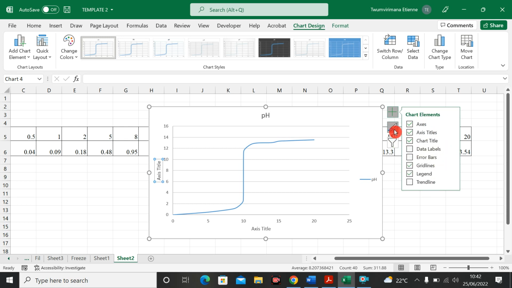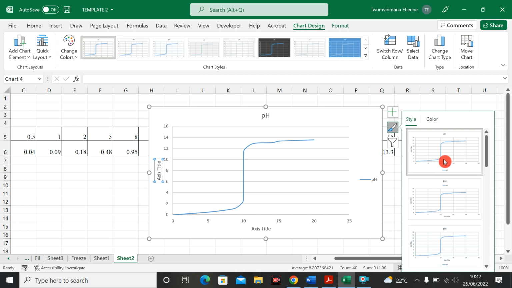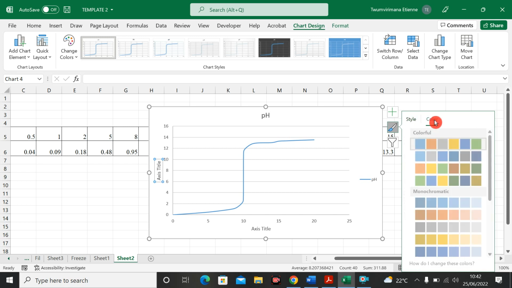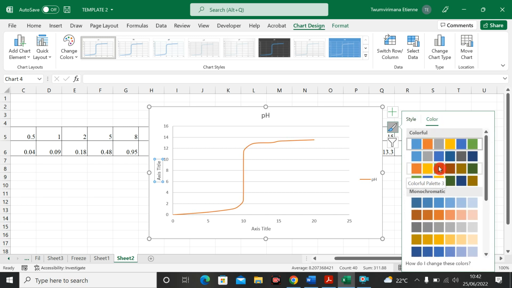Here you see there is style. Here I can just change the style. Here I can change the color of my line. You see, I can change the color. Here it is colorful palette 3. I can change it to monochromatic colors here, palette 2.